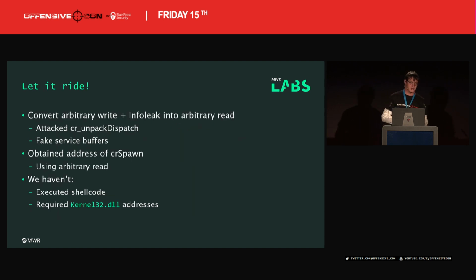So we managed to convert our arbitrary write and info leak into an arbitrary read through attacking the dispatch table and creating fake service buffers. We obtained the address of crSpawn using our arbitrary read, and we haven't executed shellcode or used kernel32.